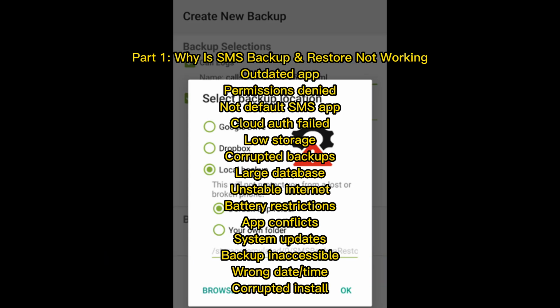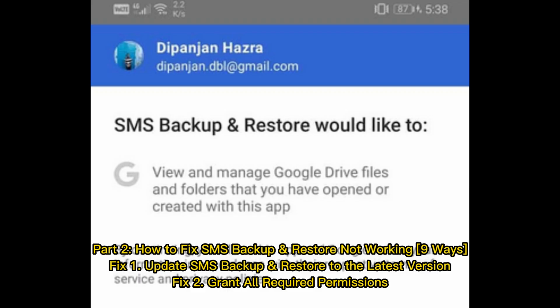Part 1. Why is SMS Backup and Restore not working? Outdated app. Permissions denied. Not default SMS app. Cloud backup failed. Low storage. Corrupted backups. Large database. Unstable internet. Battery restrictions. App conflicts. System updates. Backup inaccessible. Wrong date and time. Corrupted install.